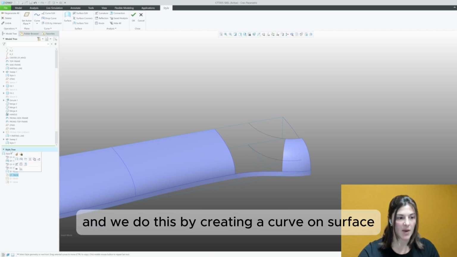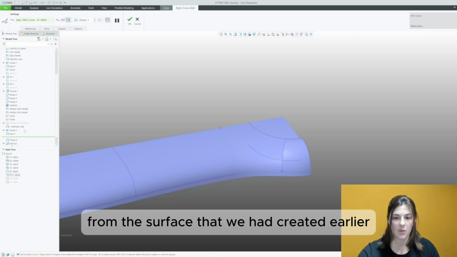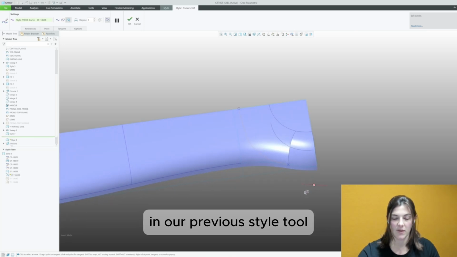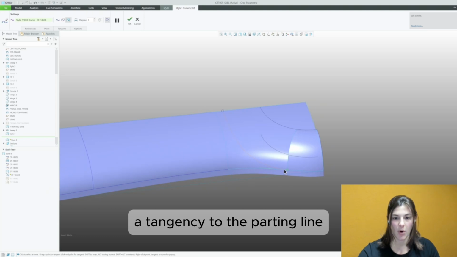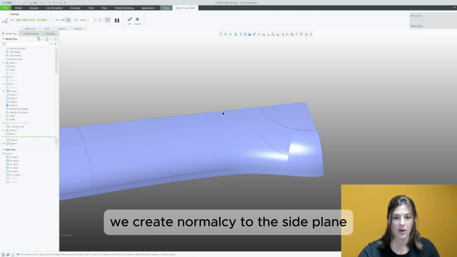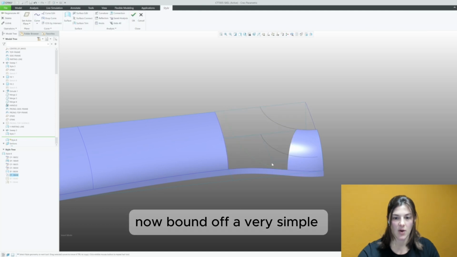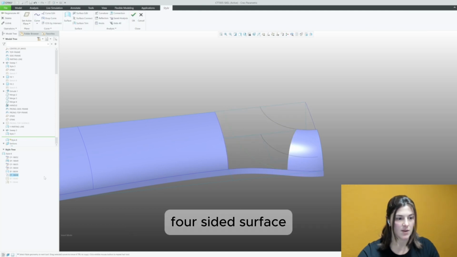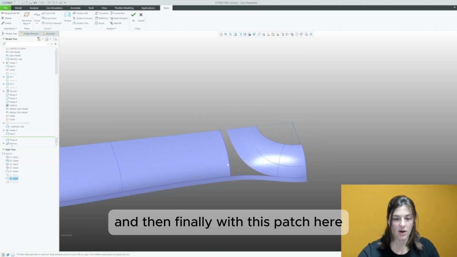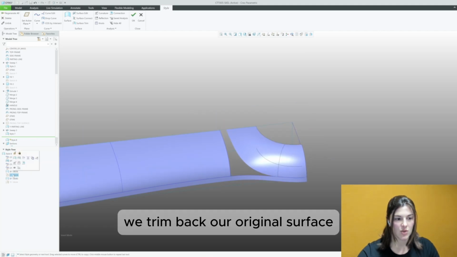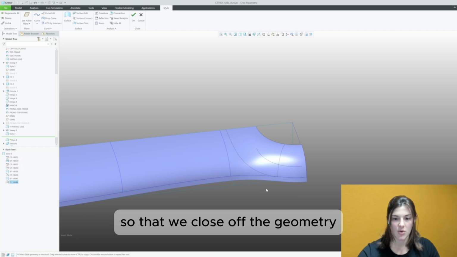And we do this by creating a curve on surface from the surface that we had created earlier in our previous style tool. On one end, we create a tangency to the parting line, and on the other end we create a normalcy to the side plane. And this allows us to now bound off a very simple four-sided surface. And then finally, with this patch here, we trim back our original surface so that we close off the geometry.